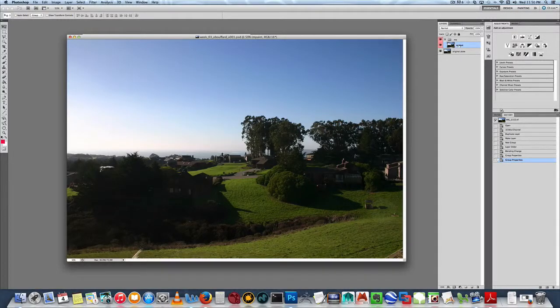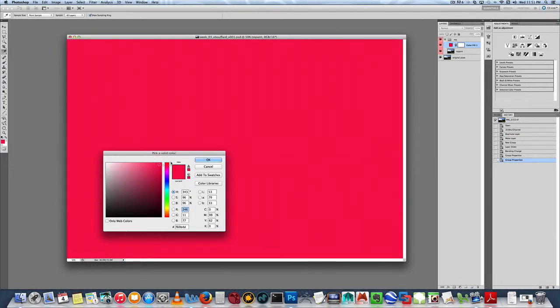Okay, so now we want to start making the image day for night. So if you go down to the bottom of your layers palette, left click on the adjustment layers, you have this whole host of different image manipulation tools. We're going to use a solid color.